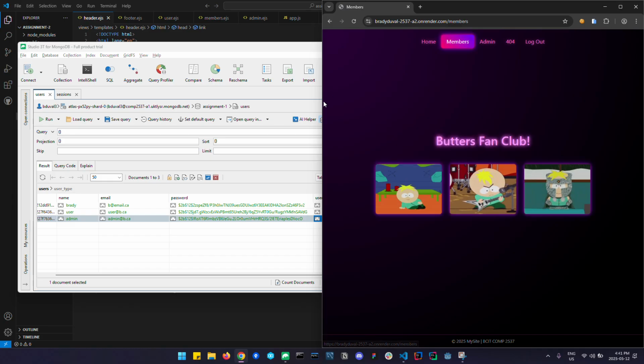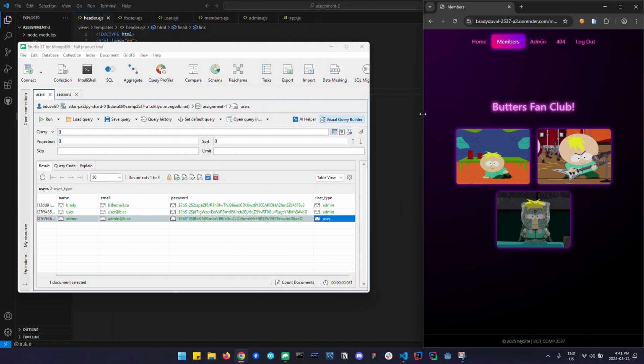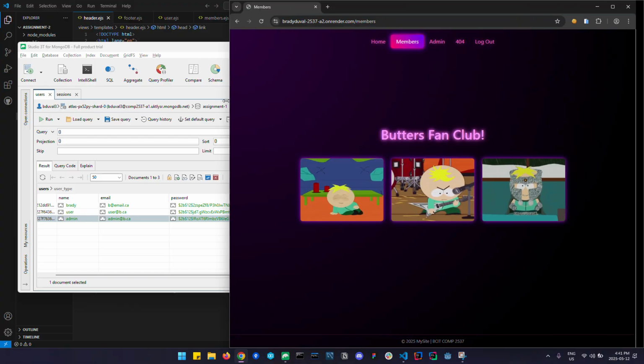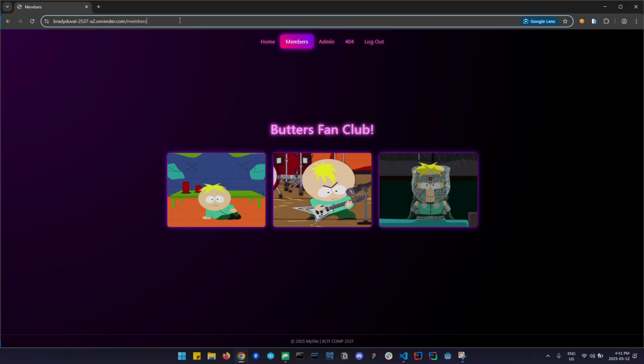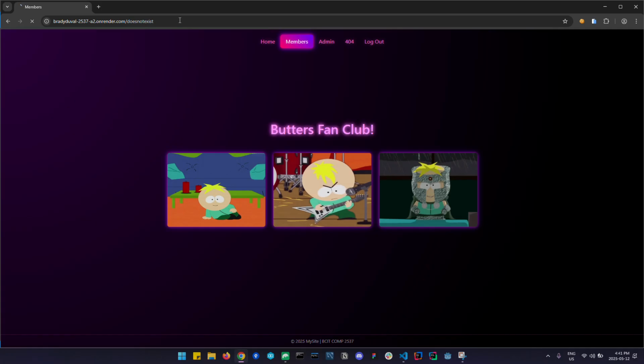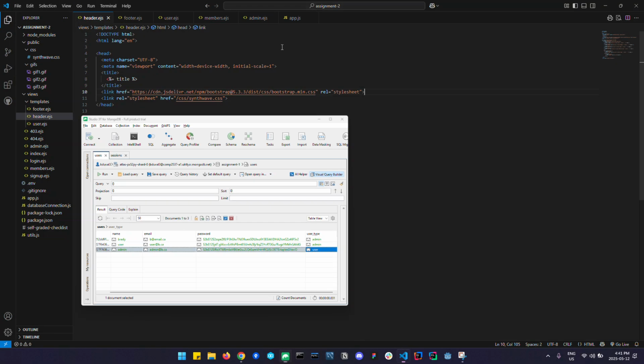So now if we go to the members page, you can see my responsive grid here of butters. As we get closer and closer to the mobile view, they begin to stack and become a column. So now let's try and go to a page that doesn't exist. You can see when I try to go to a page that does not exist, I am brought immediately to the 404 page. Now, let's go over some of my code.